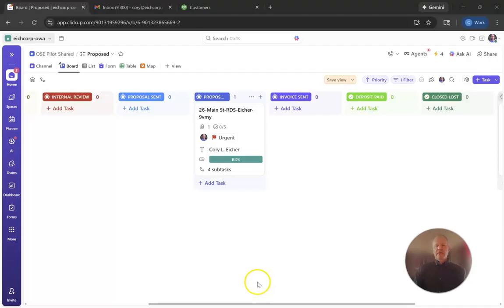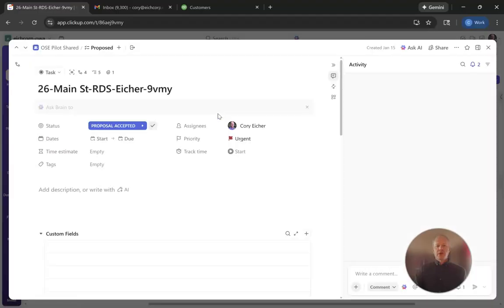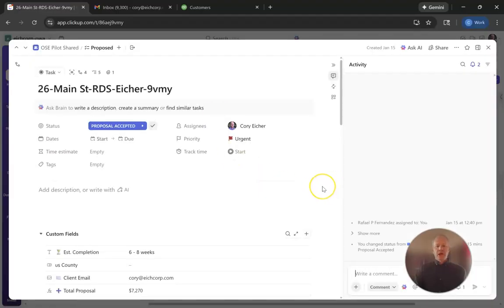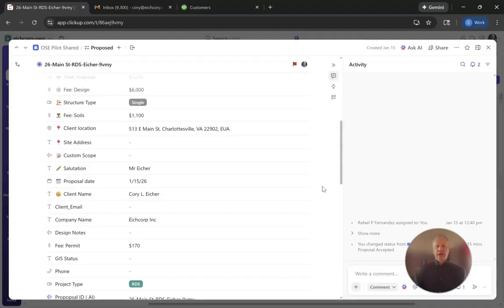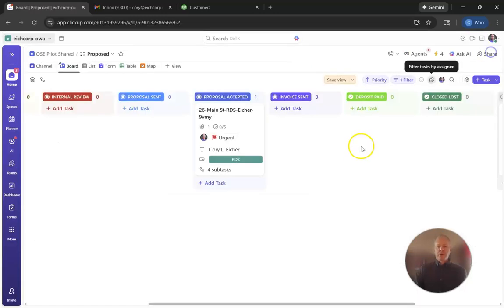To illustrate this, we do have a proposal that's been accepted by our client, and we have that here queued up in the proposed list. We're going to make sure that we have all the information on this that's necessary to generate an invoice. Typically, that information will have been entered already during the task creation, but just to confirm, we do have the company name here. We have all the fees that are going to sum to the proposed amount that we're going to be sending an invoice to our customer for.